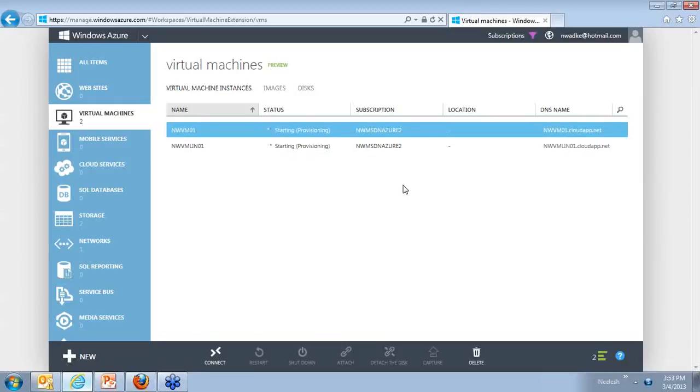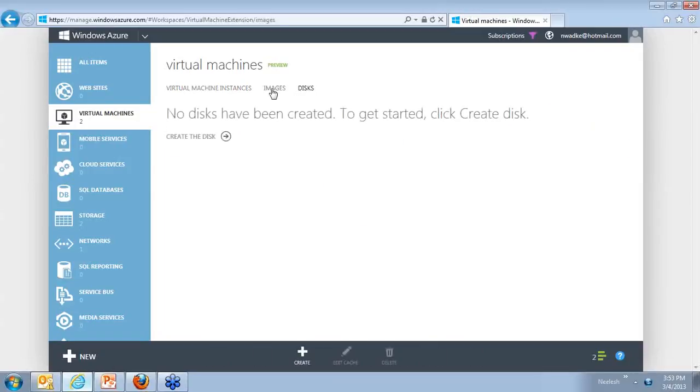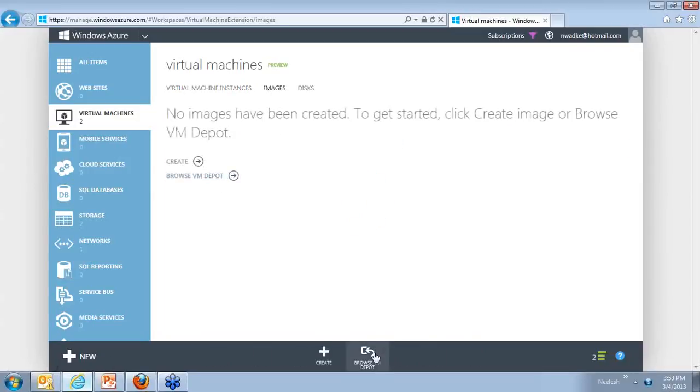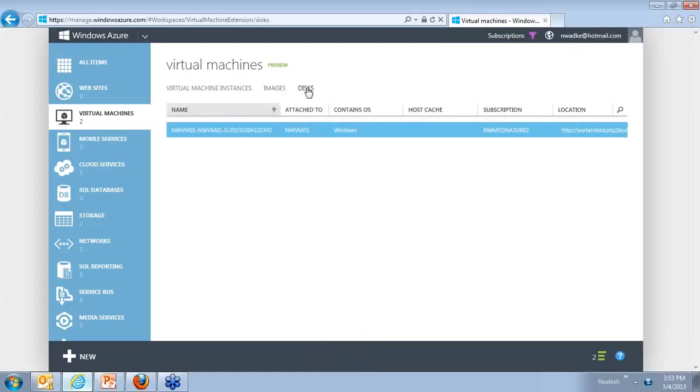So a complete virtual machine gets provisioned for you based on the options that you have chosen, and then you have an option to restart, shut down, or even attach a new disk to the virtual machine. While this gets provisioned, you can create images from here and then attach those VMs or use those images to go ahead and create your virtual machines.